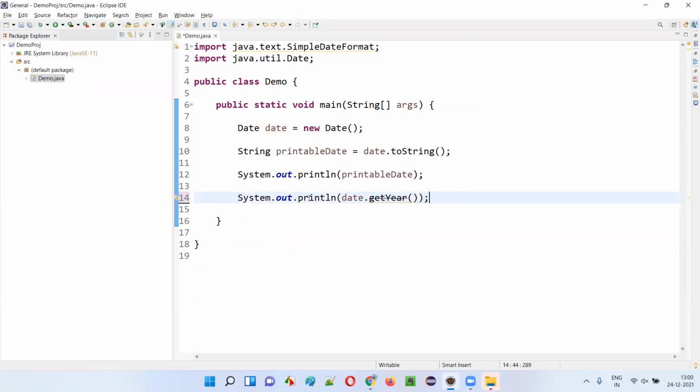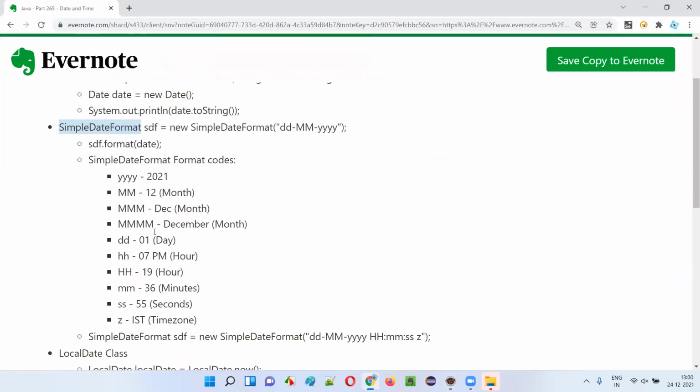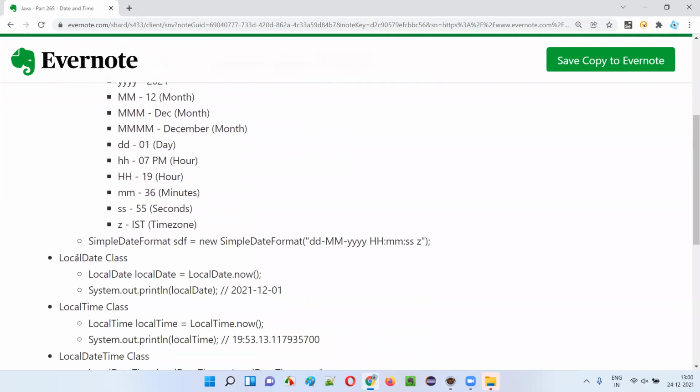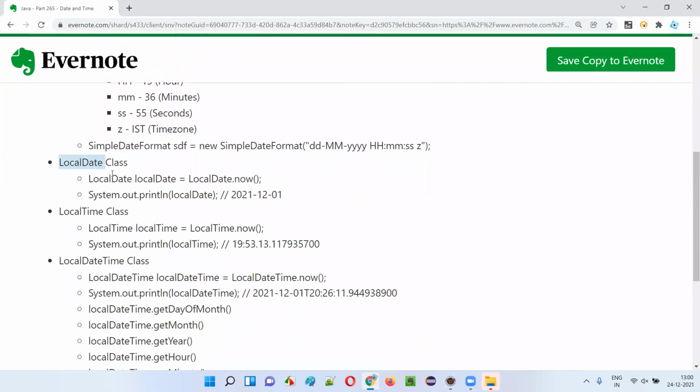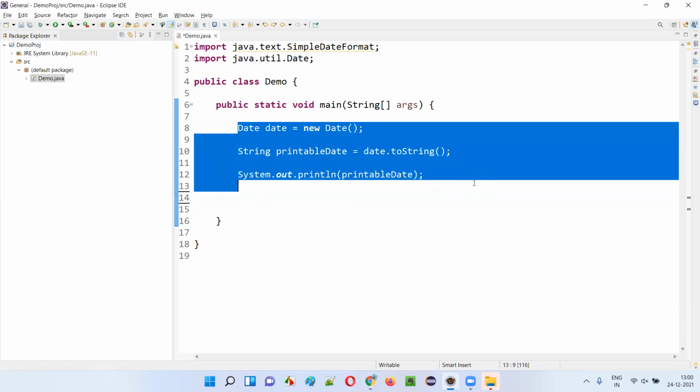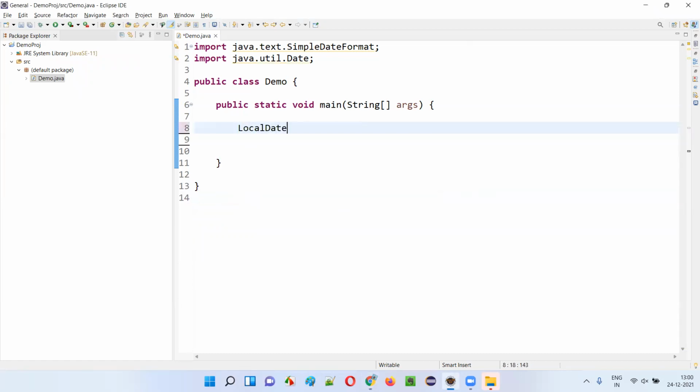Instead of using this, we have to go with the latest predefined class in Java for working with date and time. That is LocalDate. We can go with that. So instead of the Date class, I'm using LocalDate.